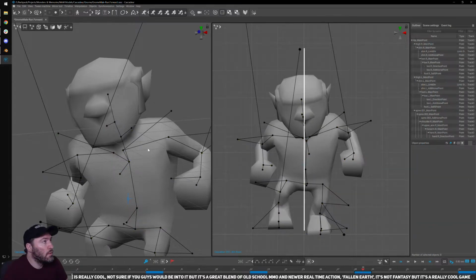You know what? Game is really cool. Not sure if you guys would be into it, but it's a great game. It's a great blend of old school MMO and newer real-time action. Fallen Earth. It's not fantasy, but it's a really cool game. I want to play VanGuard. Is there a fan remake that's very close to the original people can play? Or emulation? Yes, there is an EverQuest VanGuard emulator.